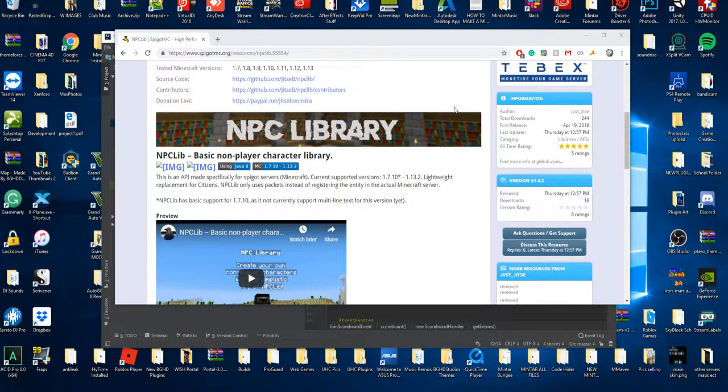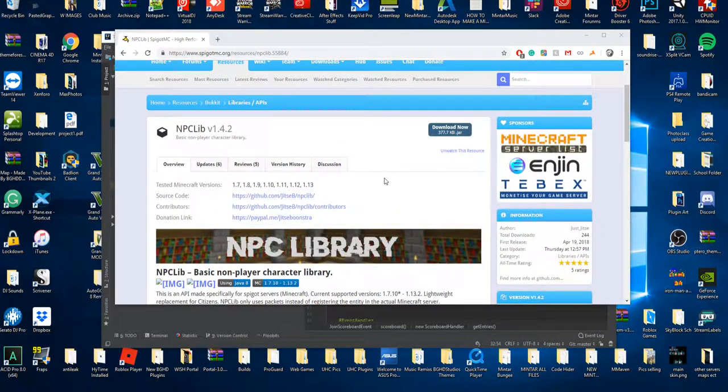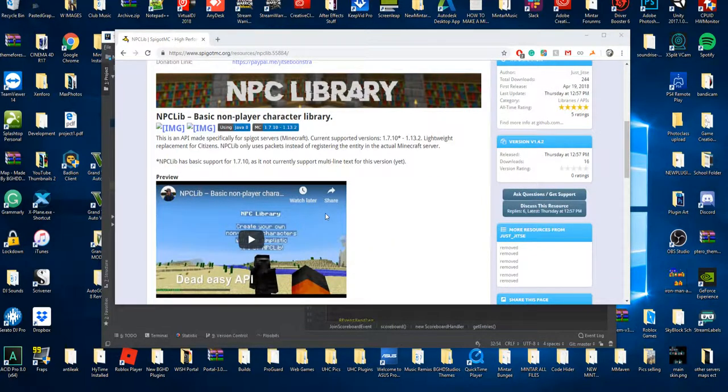We are going to be checking out how to add NPC Lib to your plugin. For this episode, it will be a Spigot coding tutorial, not a plugin tutorial, I'm mistaken. We're going to be using the NPC Lib by, I don't know how to spell your name correctly, and put it into our plugin to have NPCs in-game, which I find very useful.